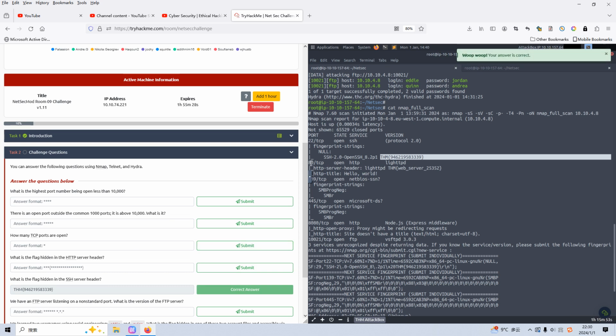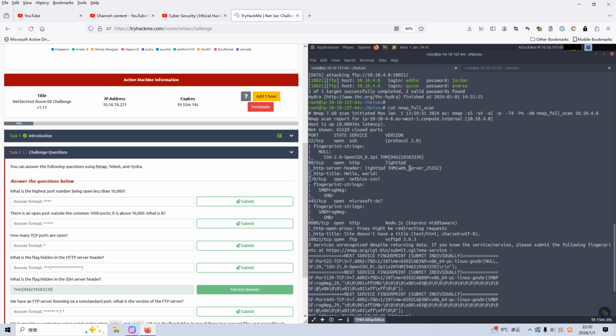The second open port is 80, which is running HTTP, and also the version information, which is lighttpd. And here again is another flag. We can copy this flag and answer. I think this should be this one. Copy. Let's submit.